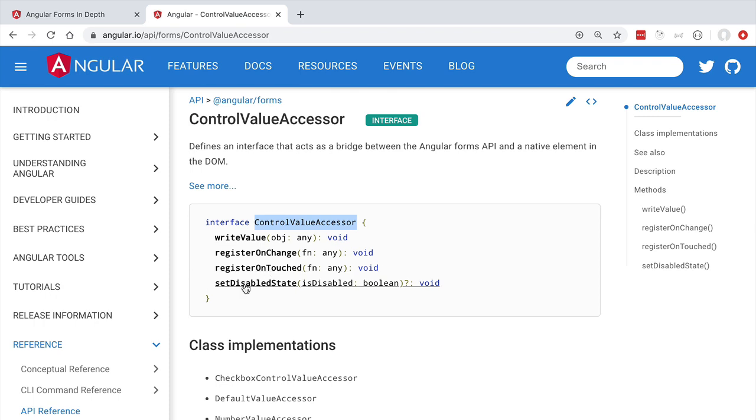And finally, the form can also set an enabled or disabled state for each of its child properties. So each child property of the form has a control value accessor associated to it, and the form can set the state of each control by calling here setDisabledState.